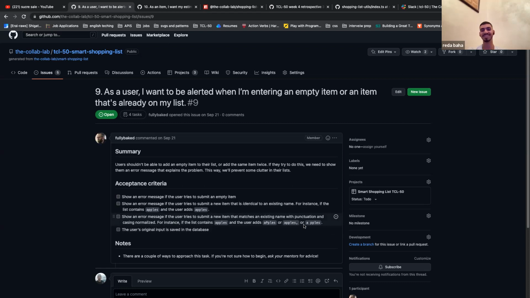They are all the same, just differently capitalized, or with a space or comma, anything. So you shouldn't add items like that. If it's the same, even if it has a capital or a comma, you should show the error message. The user's original input is saved in the database, so whatever was in the database still stays there. It's not the new item that will be added, but the one that was there.